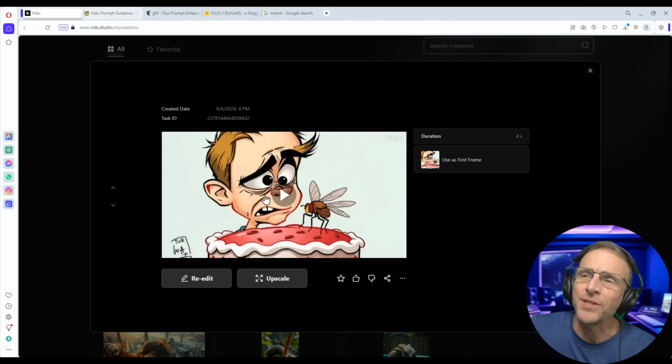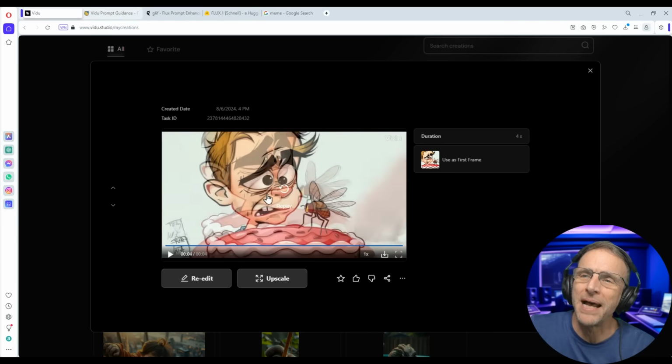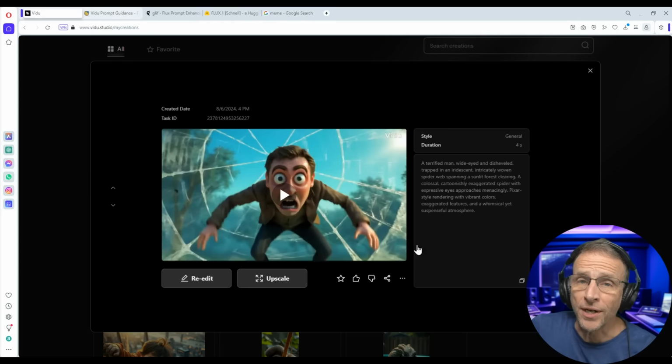I tried the same thing with the cartoon style. It did okay. A little bit more tearing and morphing around the mouth. Now here's one that did not start with a starting image. This was pure text prompt. A terrified man, wide-eyed and disheveled, trapped in an iridescent, intricately woven spider web, etc. And we got this.